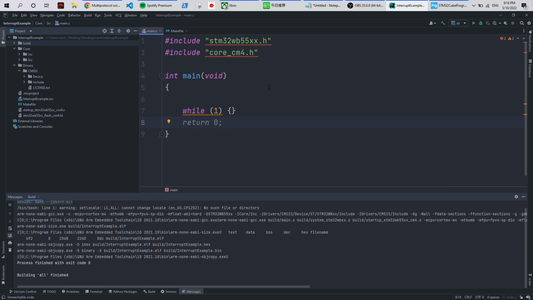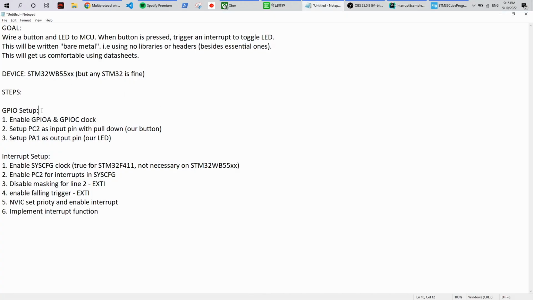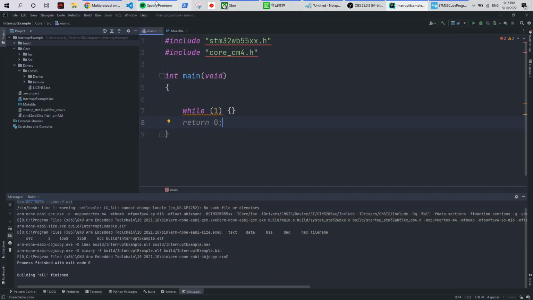Alright, so now all the project setup is out of the way. We are pretty much ready to get started with the code. So let's take a look at the first task. What we want to do is set up our GPIO pins. I have PC2 and PA1, which are on the GPIO A port and C port. In order to use those peripherals, we have to enable their clocks. So we will go ahead and take a look at the datasheet.